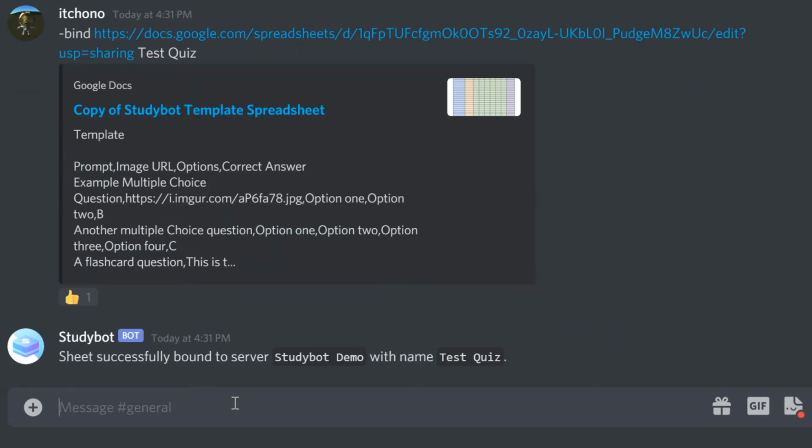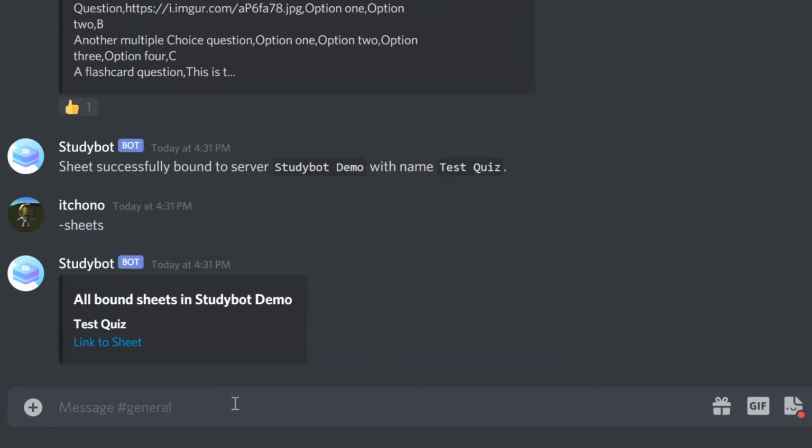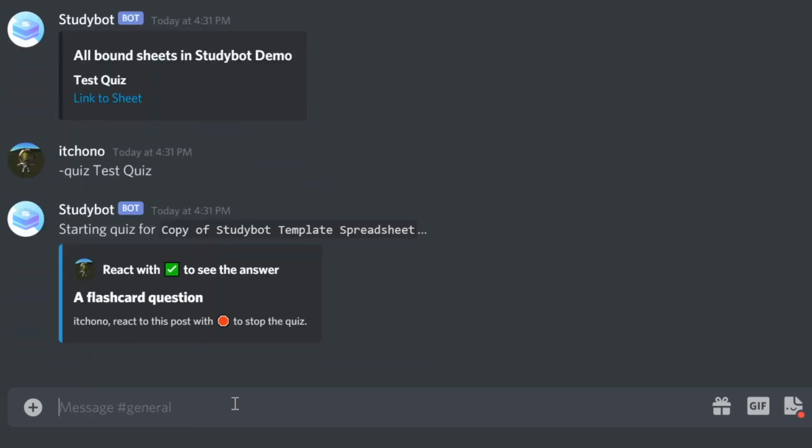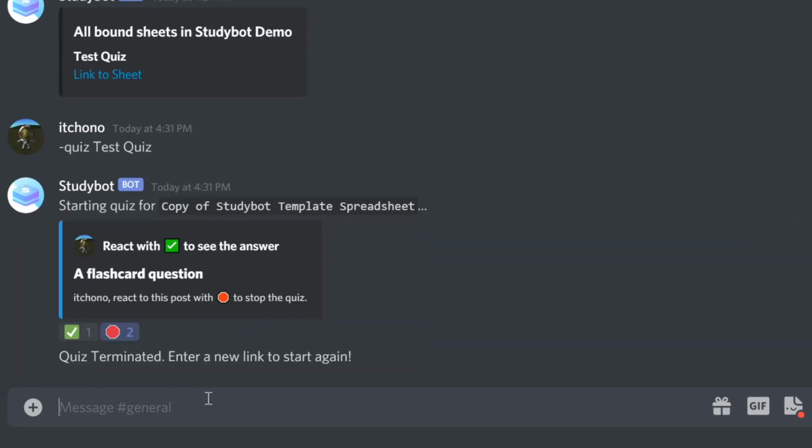And you can access all of the bound sheets using the sheets command. You can go take a quiz using the name of the bound sheet, like this. And it'll call up the quiz exactly as before. If you want to get rid of it, you can just unbind it.